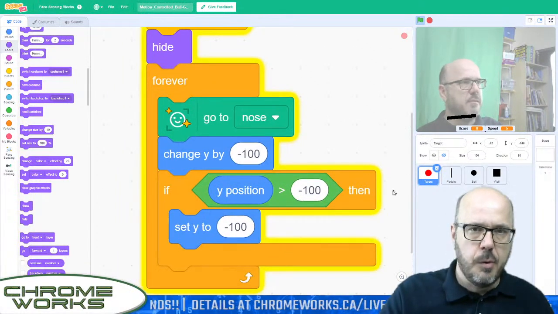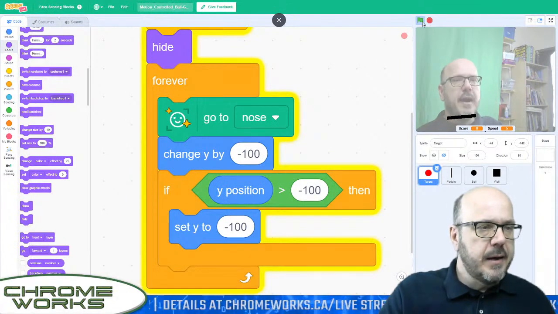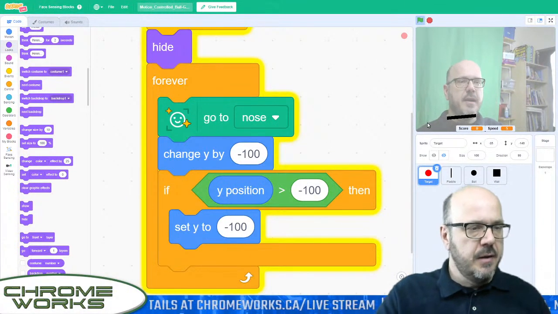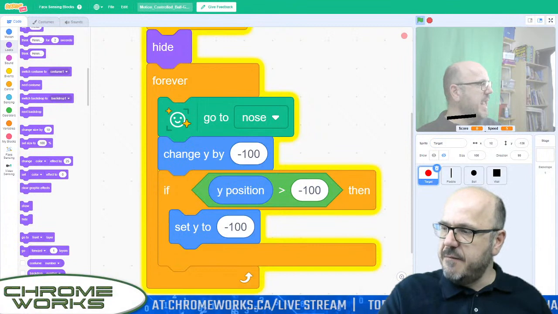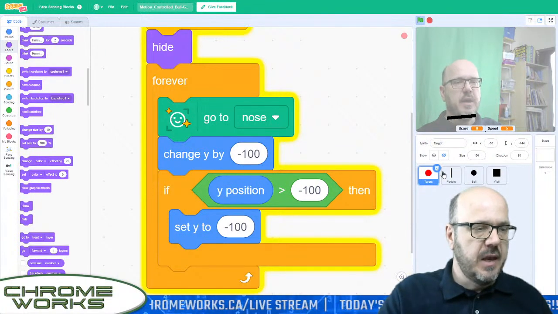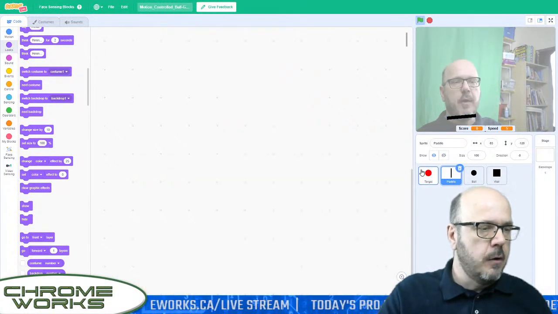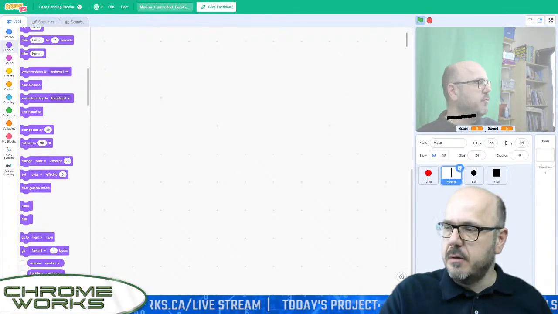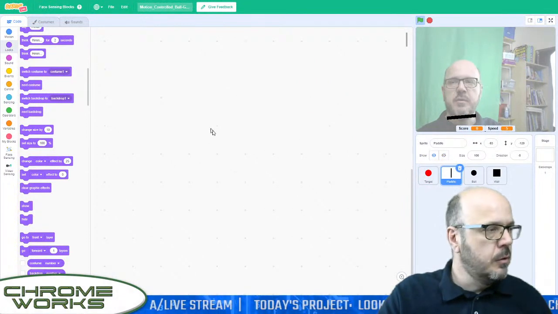I just wanted to get right into this project today. All right, so our dot is doing what we expect it to do. Now we have to slave it to our paddle, basically, so that we can move our paddle around based on where our nose is moving on the screen. So let's get over to our paddle, and I'll show you guys what to do with that one.